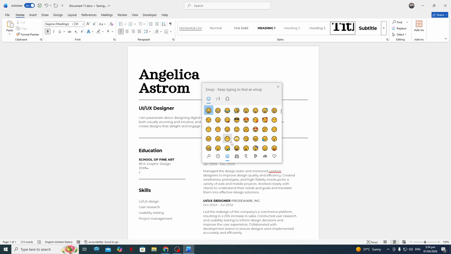In this panel, you'll see a variety of emojis organized into categories, such as smiley faces, people, animals, food, and more. You can scroll through them using your mouse wheel, your trackpad, or the scroll bar on the side of the panel. To insert any emoji, just click on it once, and it will be added directly where your text cursor is.